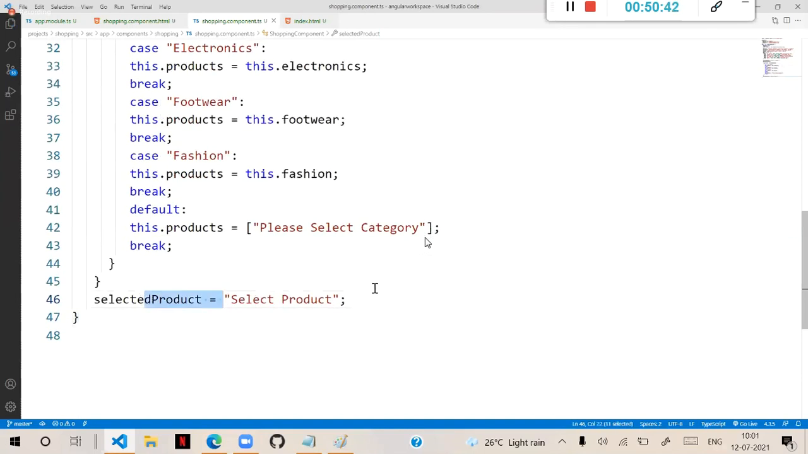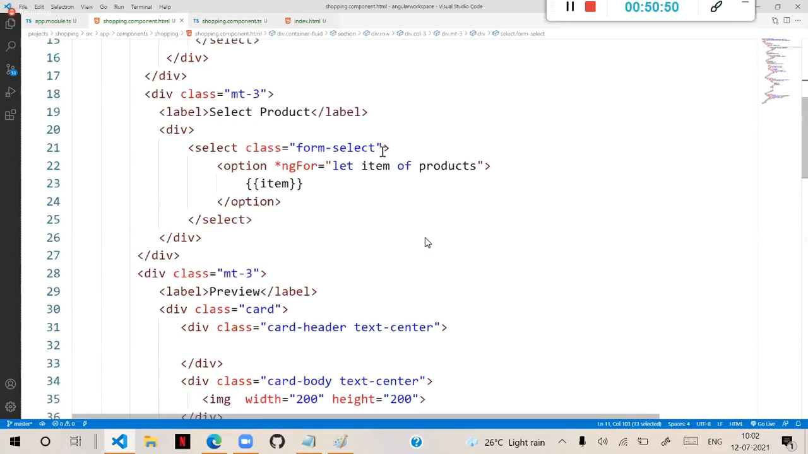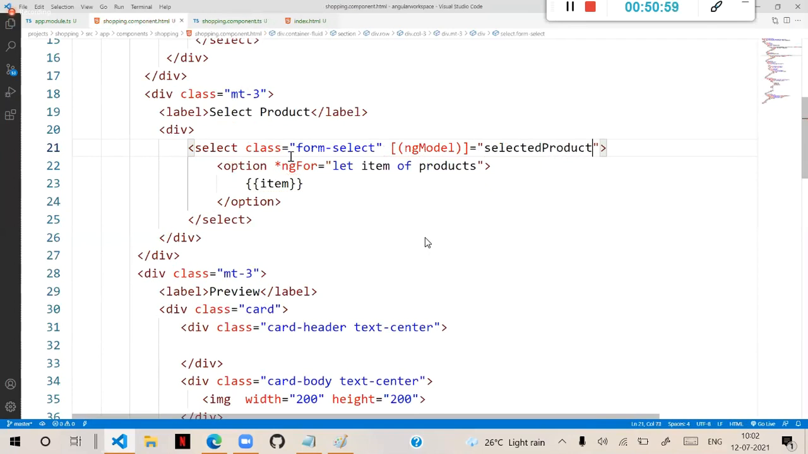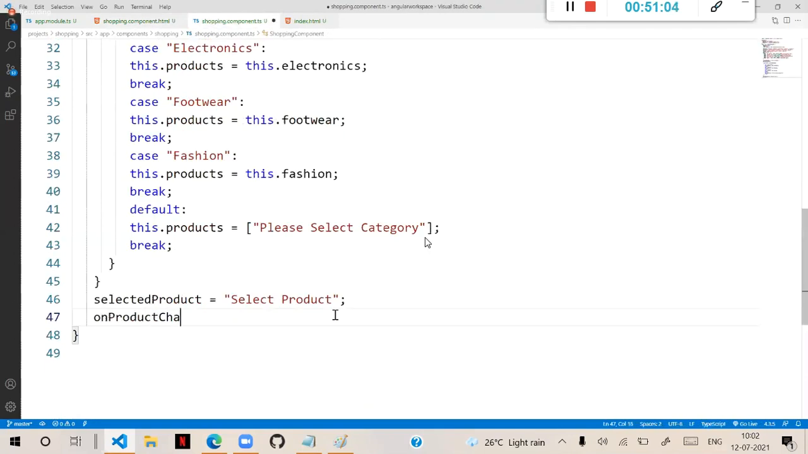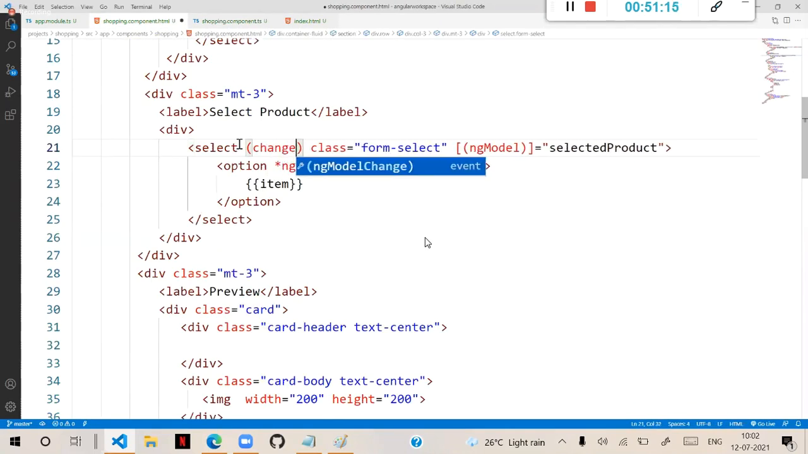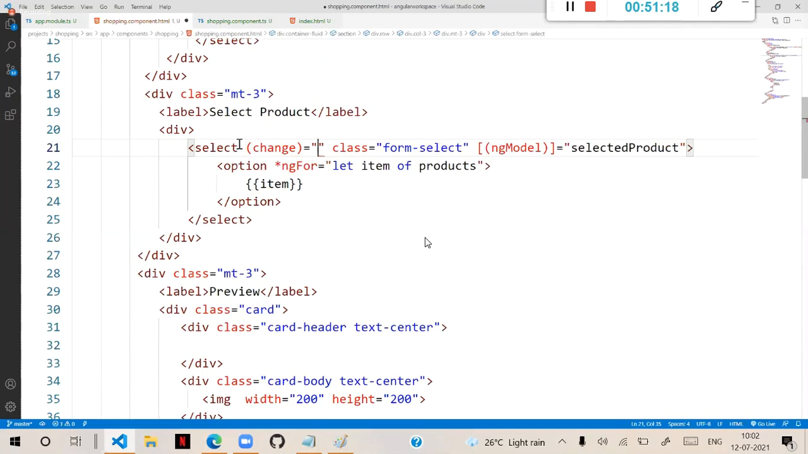That means we need to bind this to the second drop down. To the second drop down, I have to bind ng model, so that is selected product. And when user changes that, we need to write on product change. On product change method, this will fire up when product is changed. That means here we have to write change, on product change, that method will fire up.